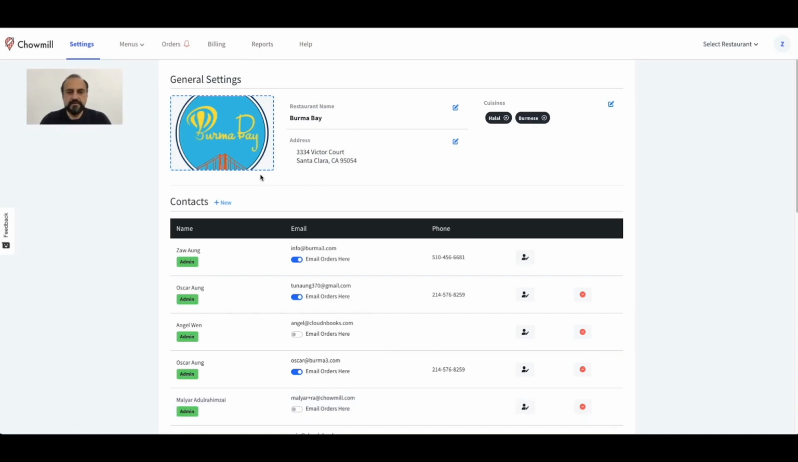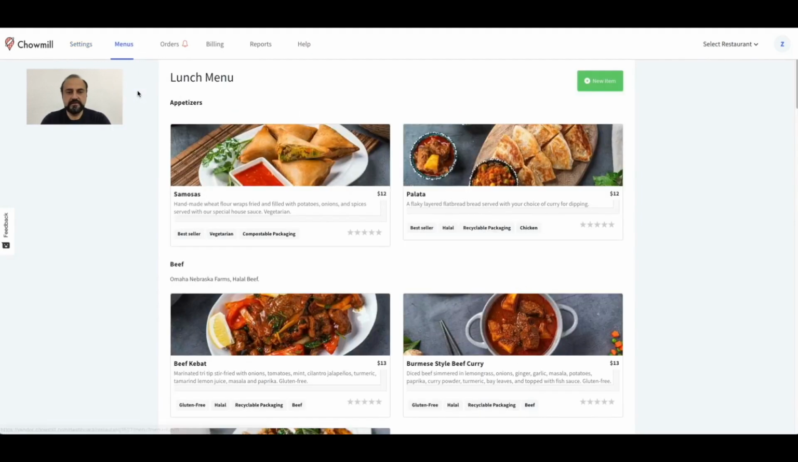In this video, we will cover how you can view and edit your menu items. Navigate to the Menus tab and select Lunch, for example. Here you can review the overall structure of your menu by verifying the different sections. You can also review each item's picture, name, description, price, and tags. You can also view the average rating for each item.